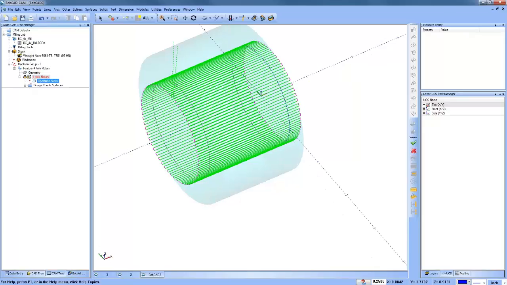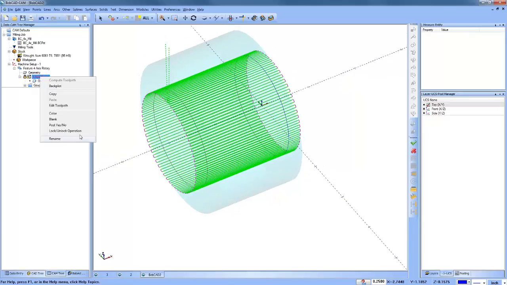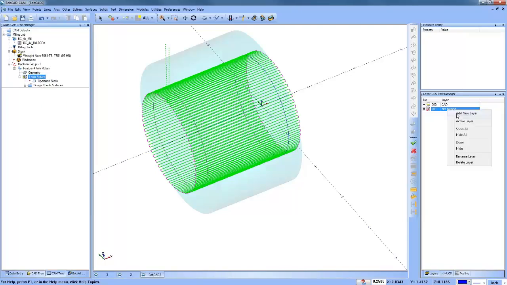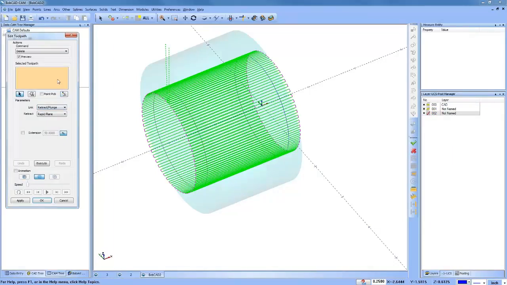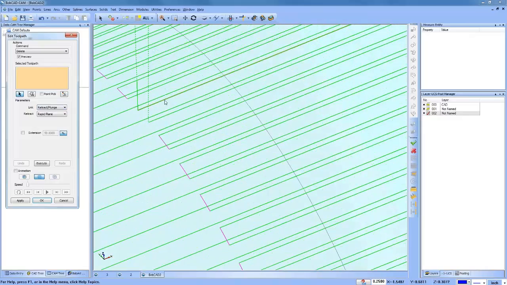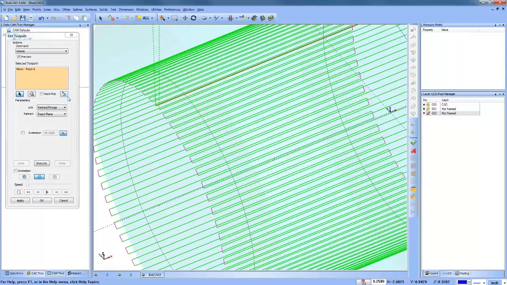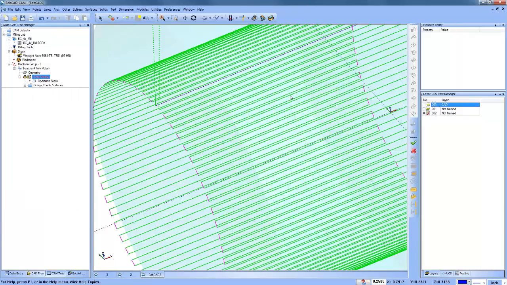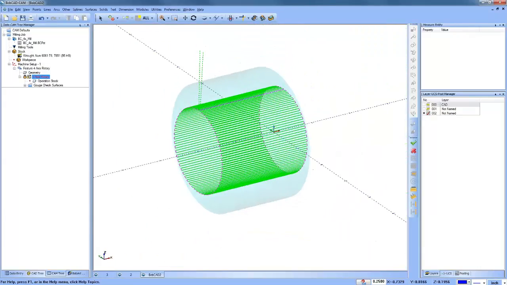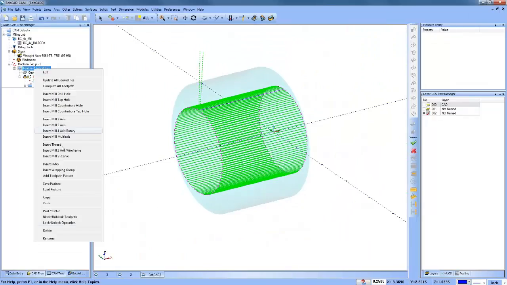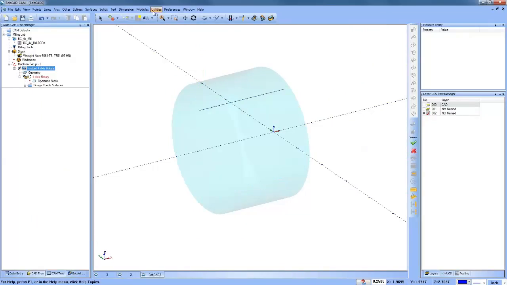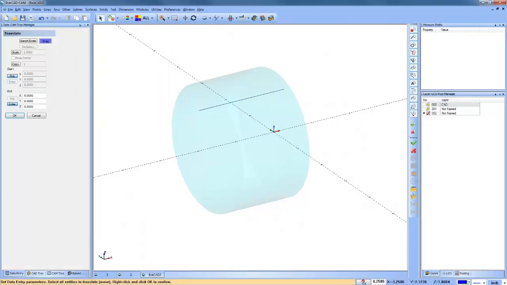I guess one of the things we could do here again, if we undo this, we're going to unlock and recompute. Okay, I'm going to add a new layer over here. We can do edit toolpath. We can select this first line here and do convert to CAD. What that does is it gives us our CAD geometry, and then from there, let me blank this out. We can take this and do translate.